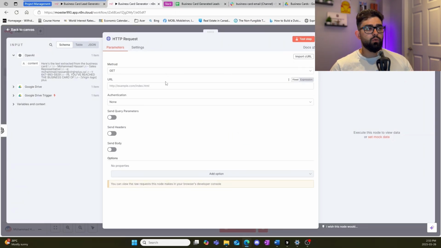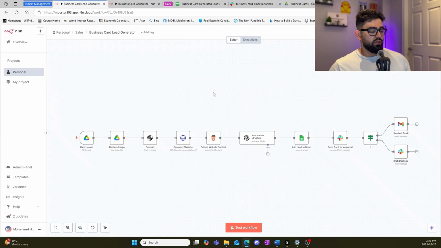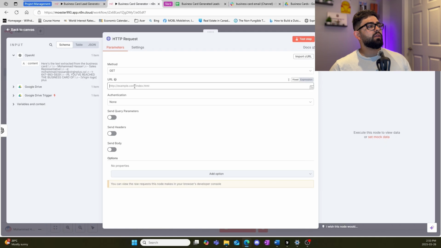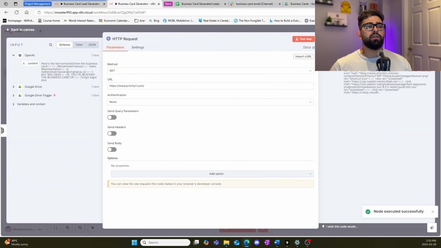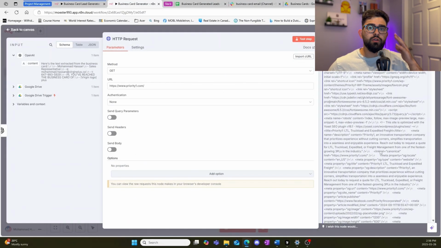So for this example, we are going to use Priority 1. They're a shipping sales company, so it'll make it a little easier. And you can see here that we implement it and we test it out. So once we test the step, you can see all the HTML output here. And from there, we can actually extract that information. And once you put in your website, you can see the HTML data that's outputted here.